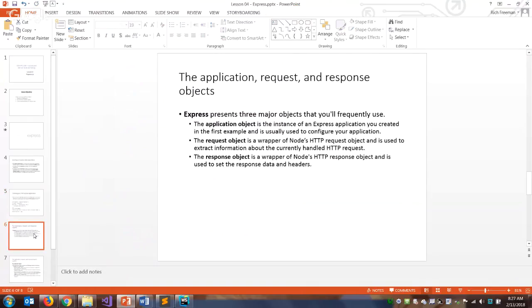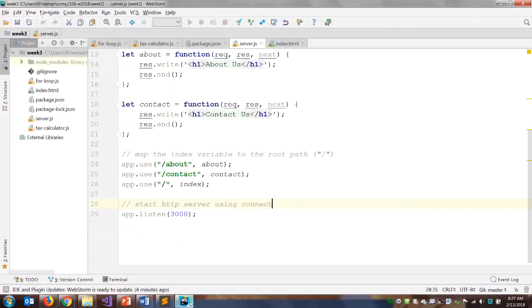So Express has these objects similar to Connect. It's got an application, a request, and a response object, just like we used last week in our callbacks, right? We had request, response. We have the same things in Express.